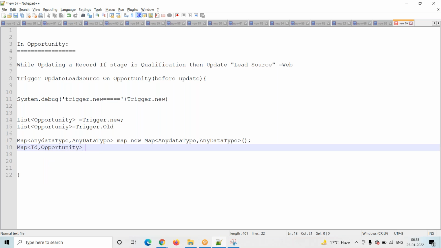The current record will be stored in this format. Trigger.newMap will store it in this format. Assume that this is a Trigger.newMap. New map of, on which record are we working? The Opportunity record we are working on, right? That's why it will store the data in this format.